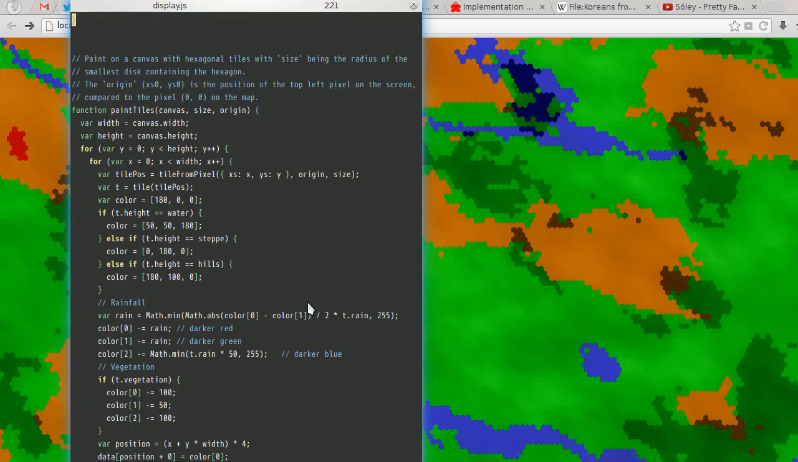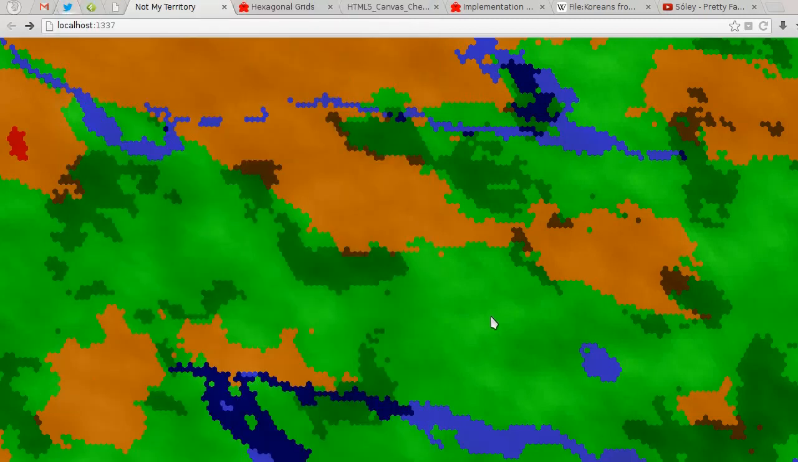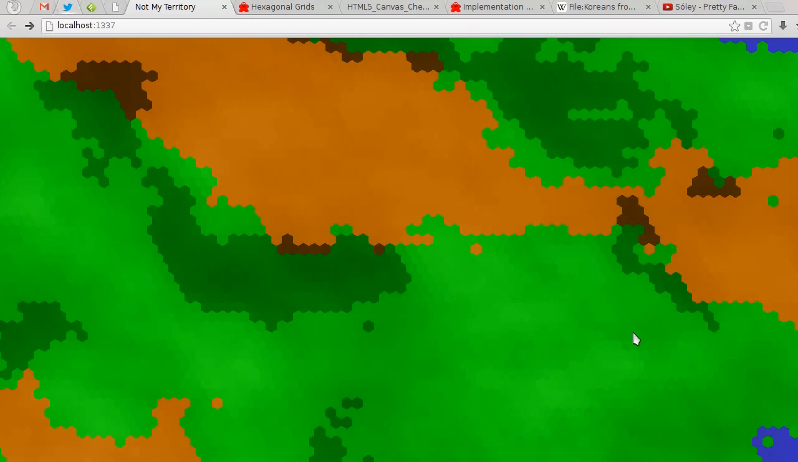When I'm painting the color on each tile, which later on will be painting the images for that tile, I'm simply making it darker when there is a lot of rainfall and a lot lighter when there is no rainfall or little rainfall. And it turns out when it's darker it feels like there is a lot more vegetation, and when it's lighter it feels like there is a lot more sun and everything is dried out.